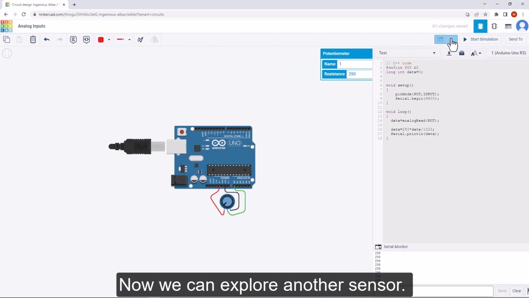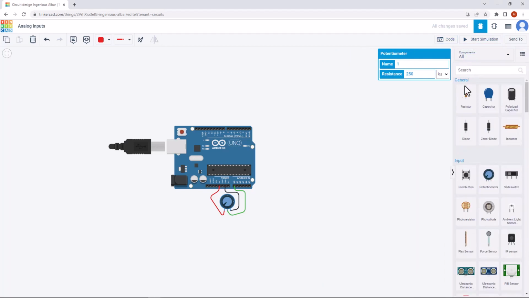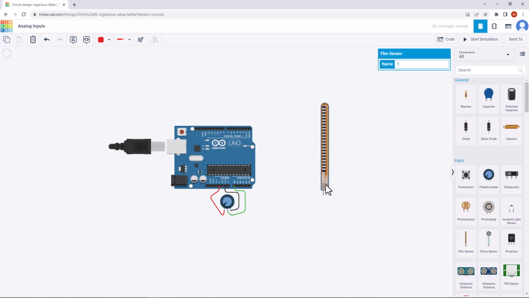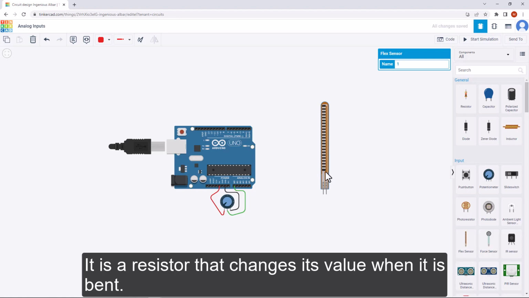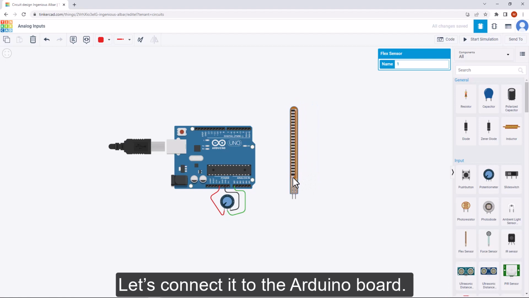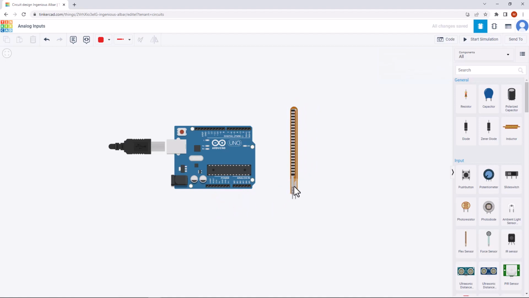Now we can explore another sensor. For instance, we can use the flex sensor. It is a resistor that changes its value when it is bent. Let's connect it to the Arduino board. First, we delete the potentiometer.